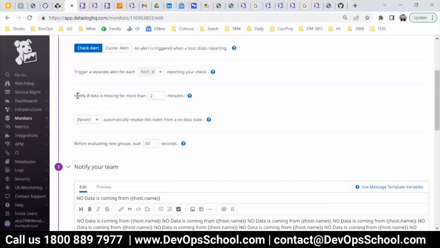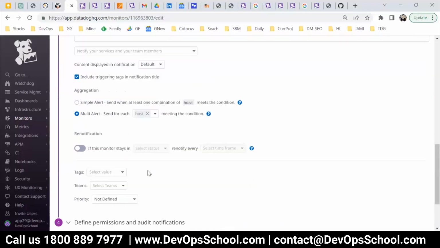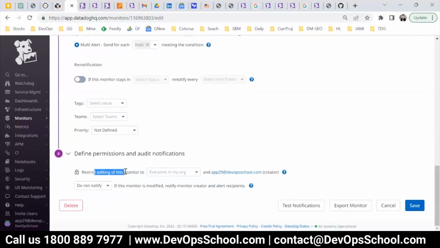And here, you have to use multiple options to get that one. So retry means 2 minutes here is your duration. For the next hit, 60 seconds. And if you want to send the re-notification, then here you have it.